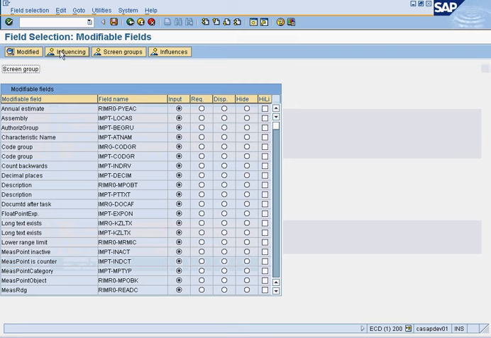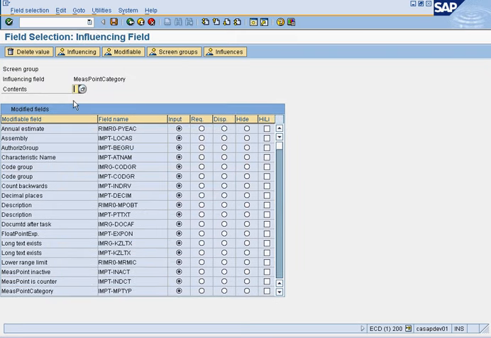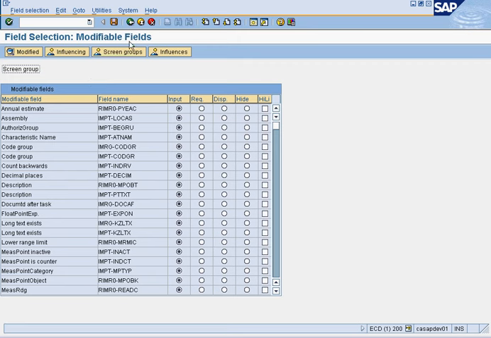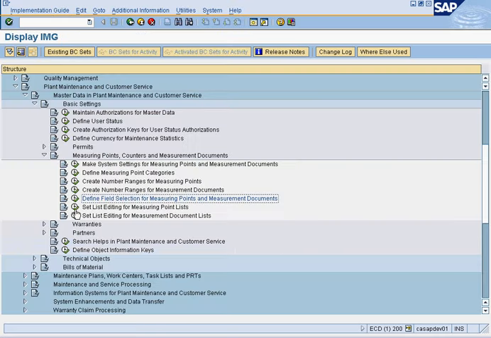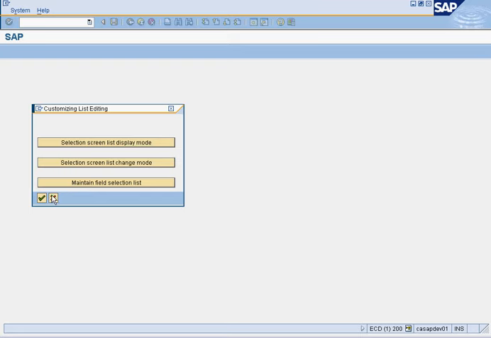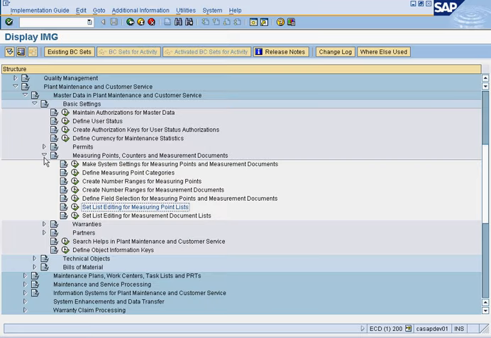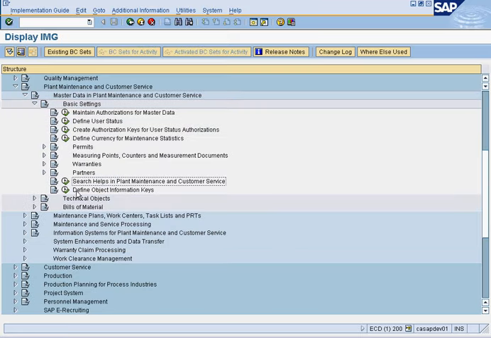So, influencing. And here's the list edits, and that is all. That's all that's included in this. That finalizes all the videos for config.